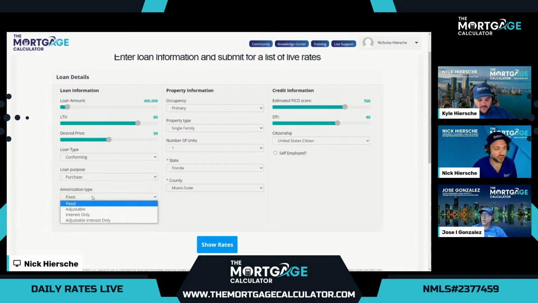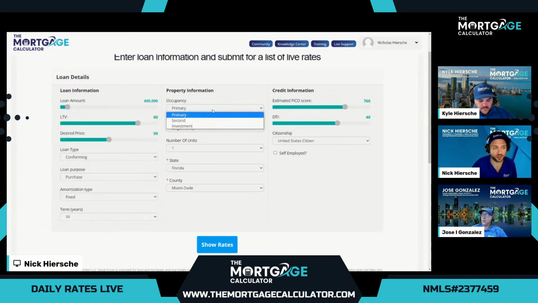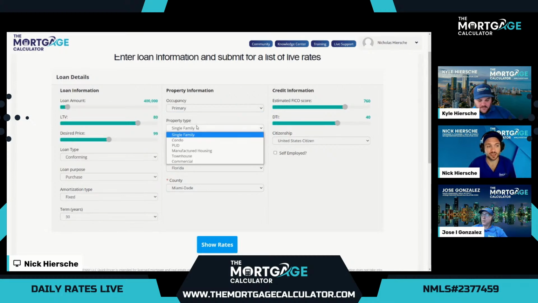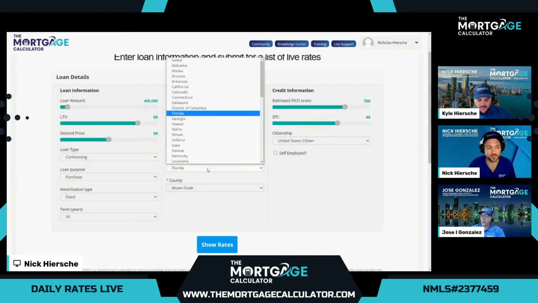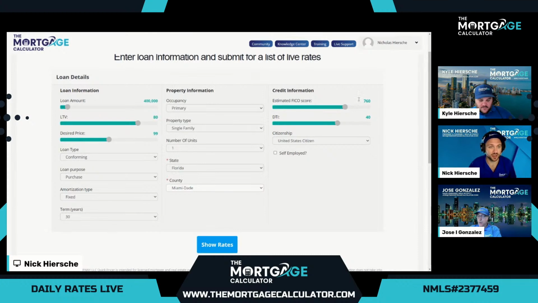We're going to do a purchase, 30-year fixed loan, pretty standard, primary occupancy, single family home, 1 unit, state of Florida, county Miami-Dade. And for all of our demos today, we'll use an estimated FICO score of 760 and an estimated debt to income ratio of 40. So with those basic settings, let's check out our conventional rates this morning.